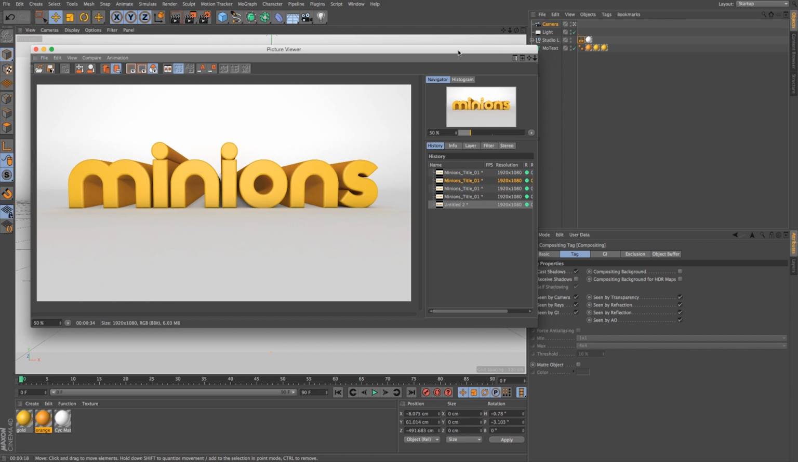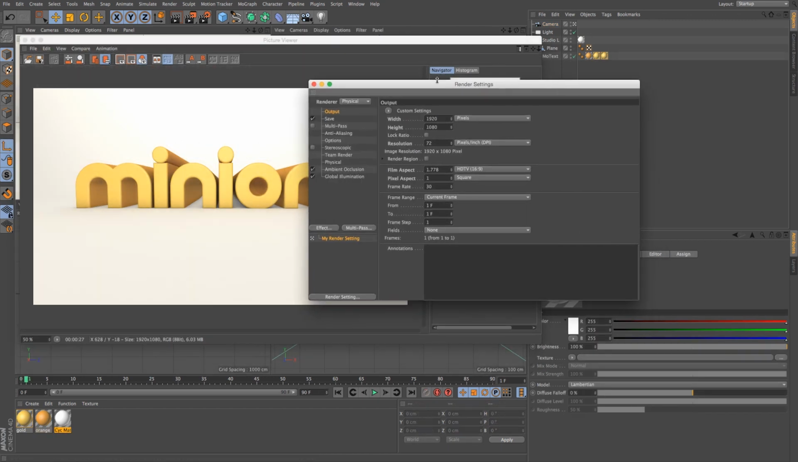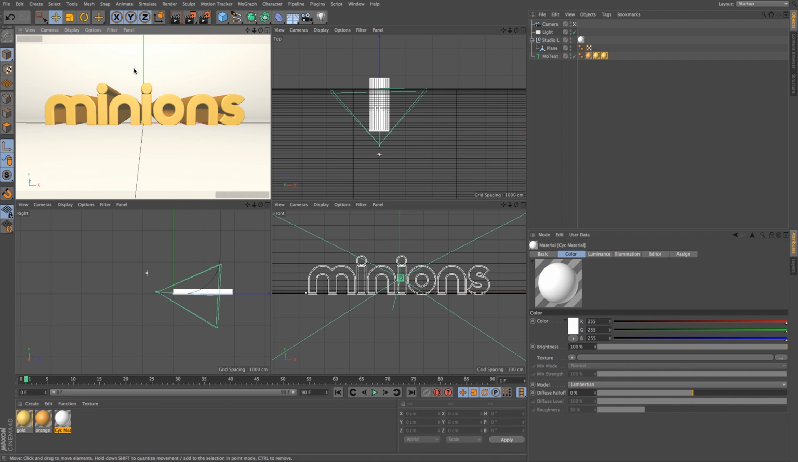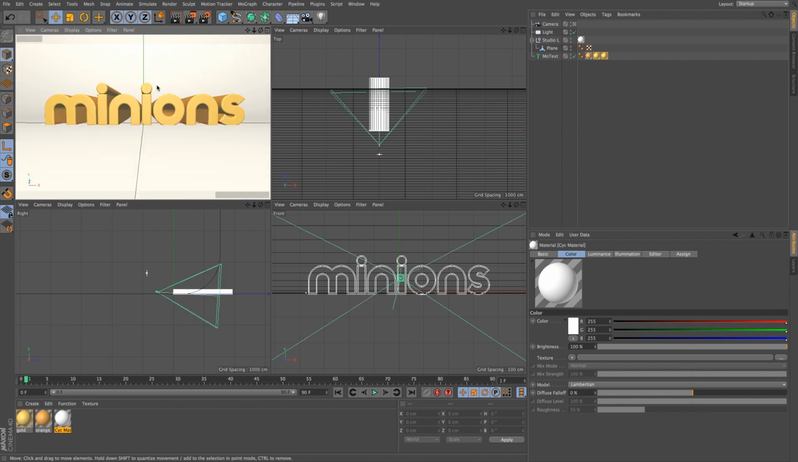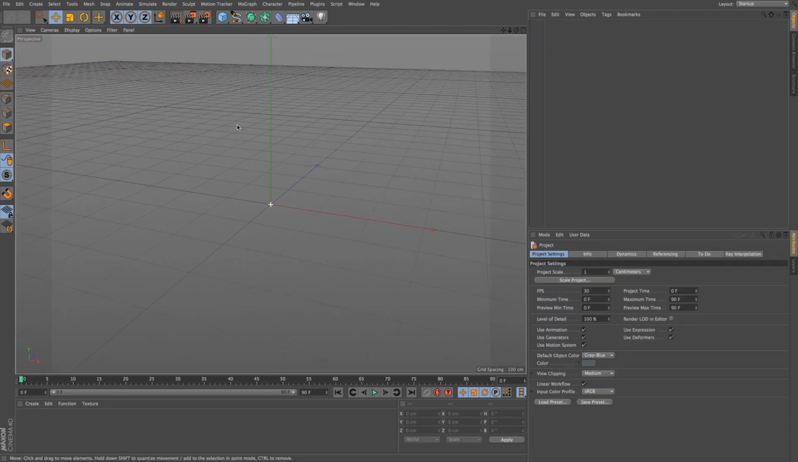Like I mentioned, a lot of getting this one to look nice is in these minor details and our render settings, and the way we set up our project file to get everything to look exactly how we want it. So I'll make a new file and we'll start this from scratch.